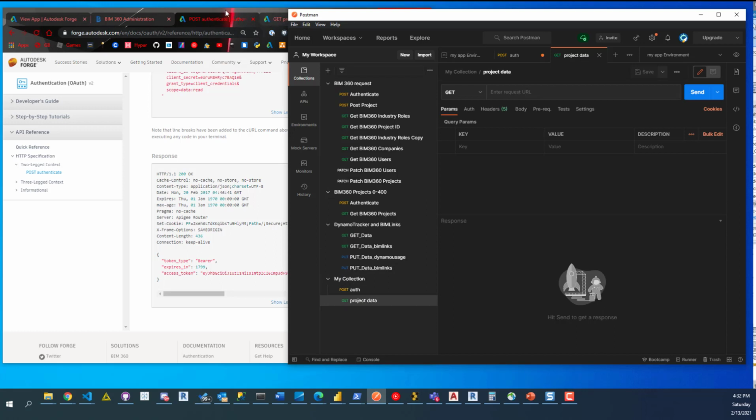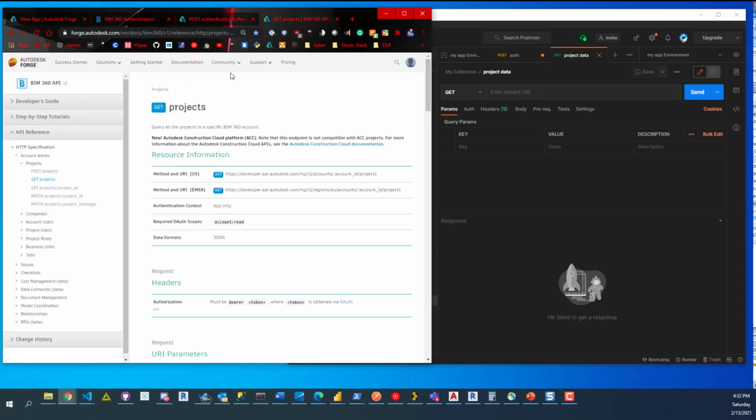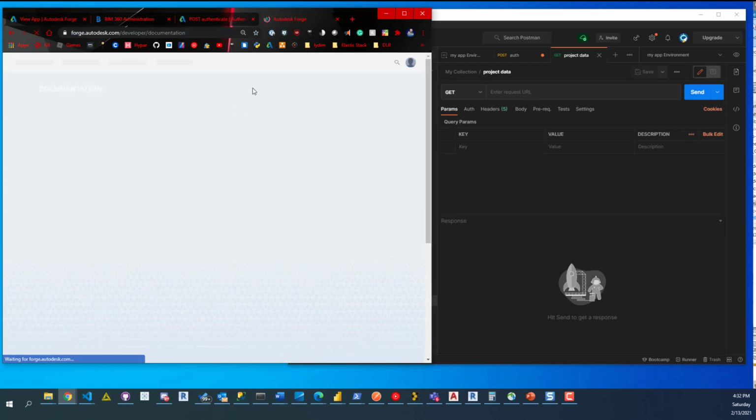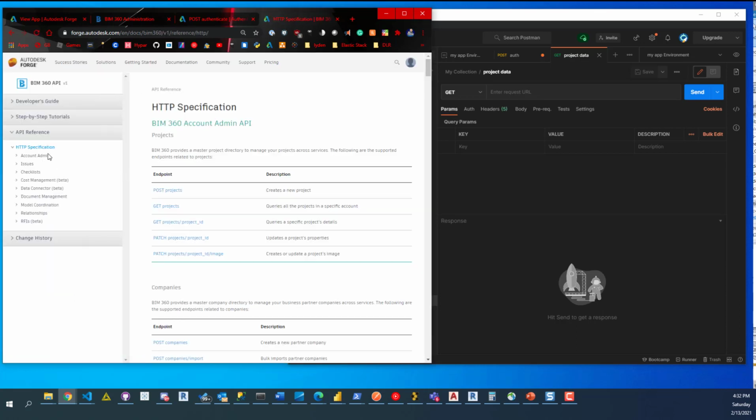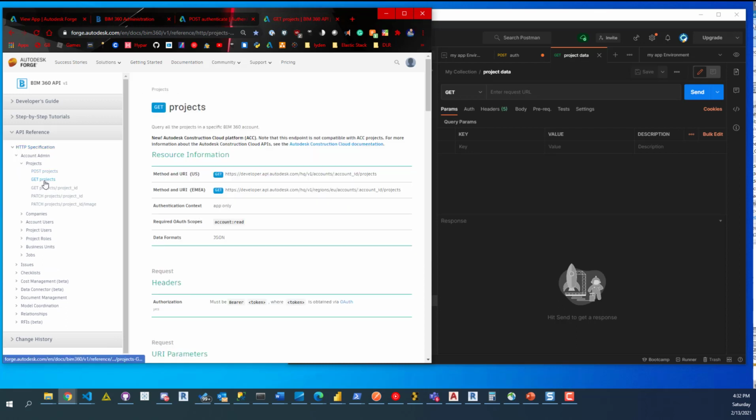And then in the Forge documentation, we'll just jump over to the GET projects. And I don't know if I mentioned this, but on Autodesk Forge, if you click on documentation, then within this tab, they've got all this stuff. Just click on this BIM360 API reference, and then within the API reference, click on account admin, and then we'll click on projects, and then get projects.